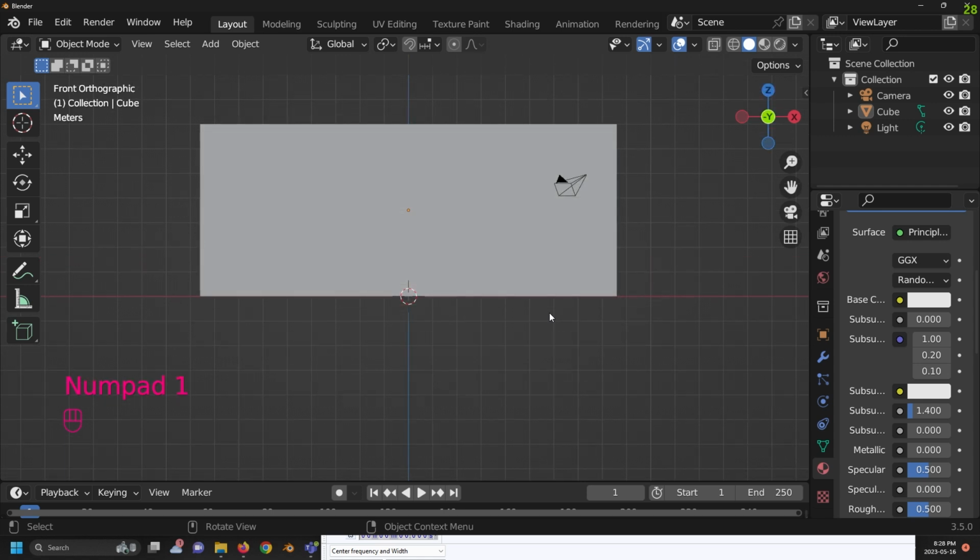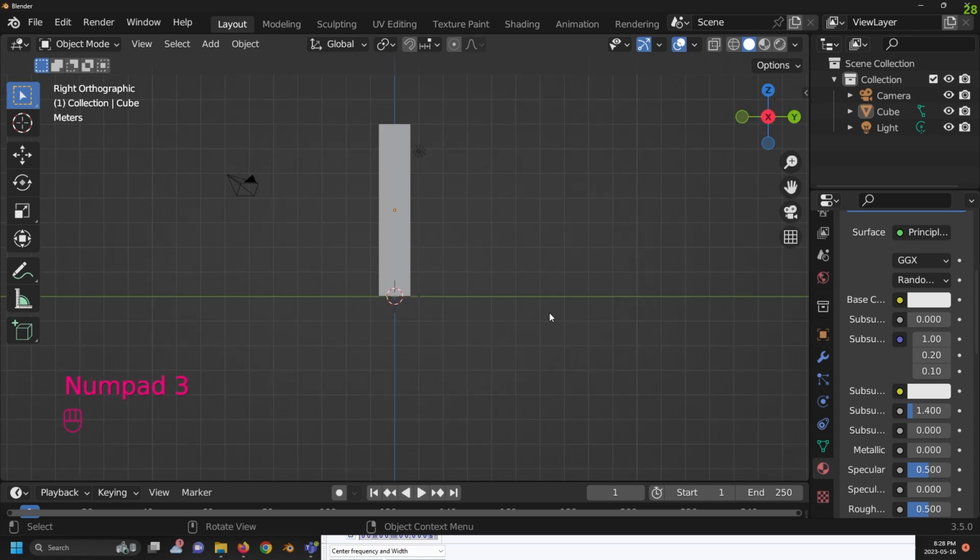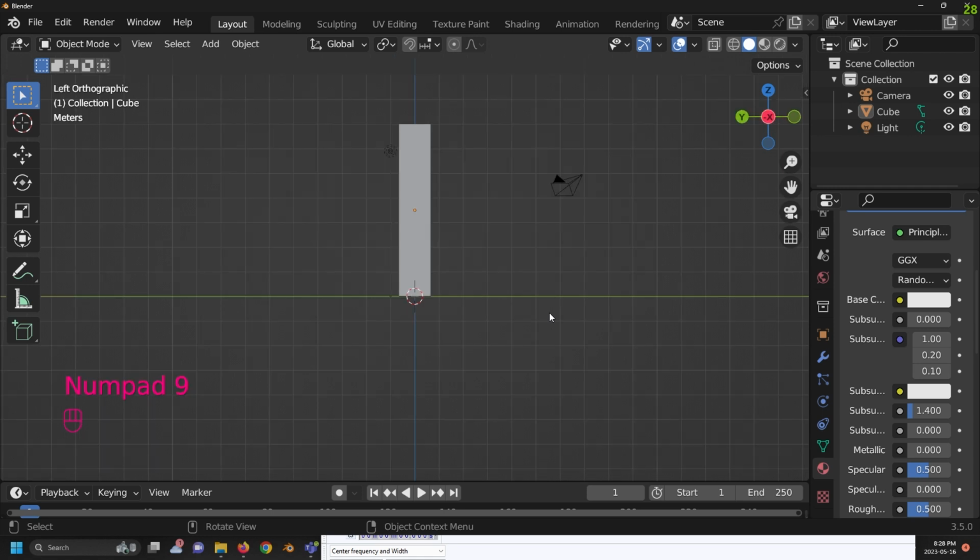If I press number 1, this is the front view. Now I press number 9, this is the back view. Opposite of front is back. If I press number 3, which gets me to the right side view, and I press 9, that gets me to the left side view. Right now, there's no difference between these because the object is very symmetrical, but later on, there'll be a difference when you actually have interesting models.